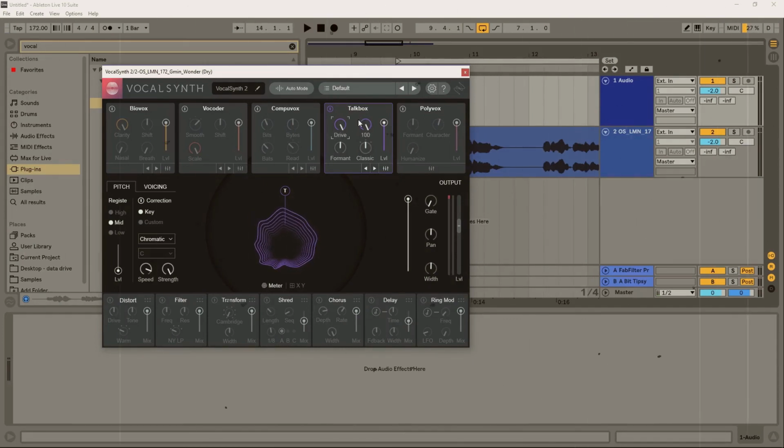So you can imagine if we had a guitar pumped into this, how that would sound. So the formant control will adjust the formant.